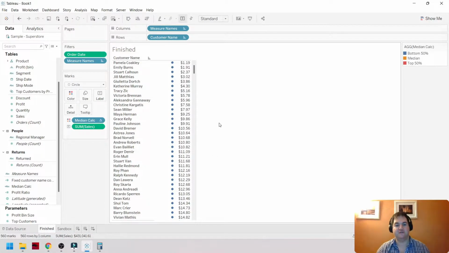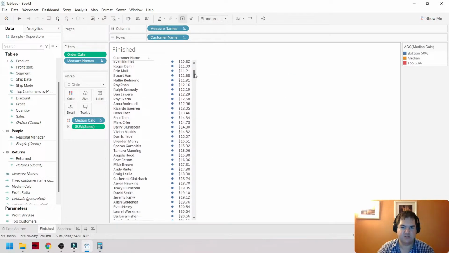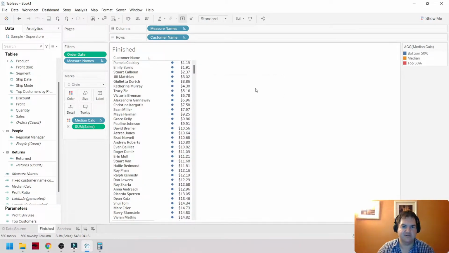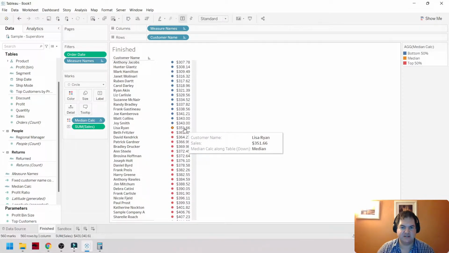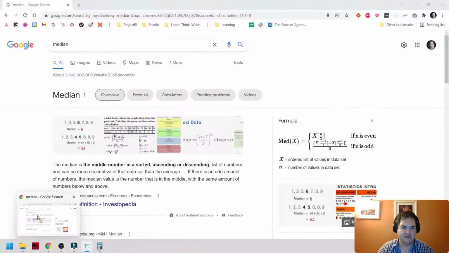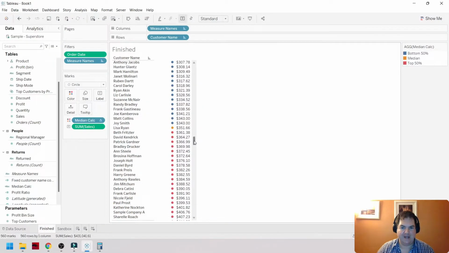What I want to actually show you first is the endpoint, where we want to get to. Here I've got a list of customers, customer name. You can see at the bottom here, we have 560 marks. And this is sales. So the list is sorted by total sales for this given period. If we scroll down, you can see the sales figures are going up. And then we hit this point over here where we've got the median, that middle point. Go back to our definition, the middle number. And what we've also got here is the bottom 50% and the top 50%. We've got our median in the middle.